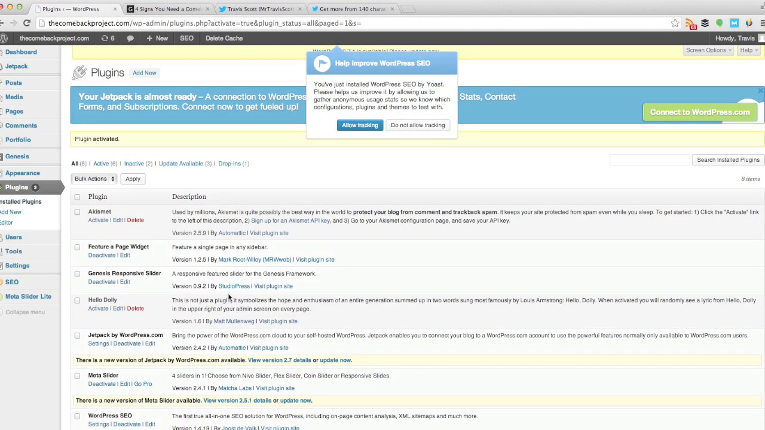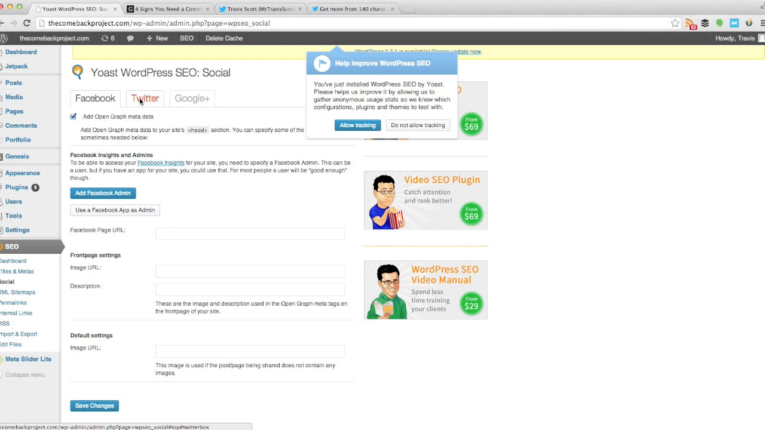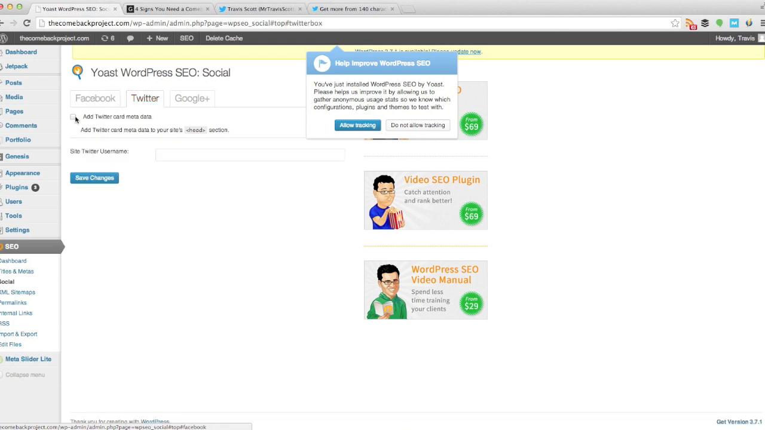Okay, after you activate the plugin, on the left-hand side, you're going to see something that says SEO with a little orange wrench there. All I want you to do is go over and click Social. And then up here at the top, you just want to go to Twitter. And then you want to check this button, Add Twitter Card Metadata. And what that does is it writes all the code for us. All the code that we would need for these Twitter cards, it writes it for us, which is just awesome.